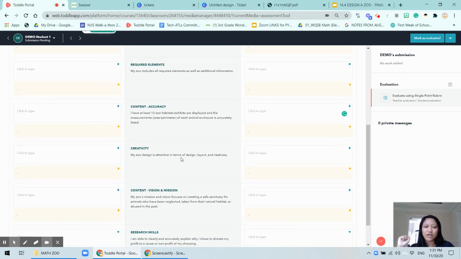Creativity. My zoo design is attractive in terms of design, layout, and neatness. So, you've shown that you've put in effort, okay? Not just like, okay, I'm just going to submit this because Miss Essie wants it on Friday. Okay, so show your effort.